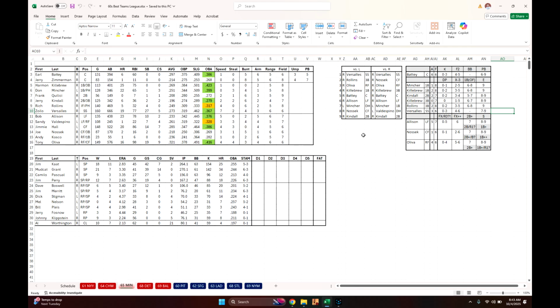The righty lineup is fairly similar. The only difference is Nosek moves up to the number 2 spot against right-handed starters, and Sandy Valdespino comes in and DHs against righties. So that's really the difference.